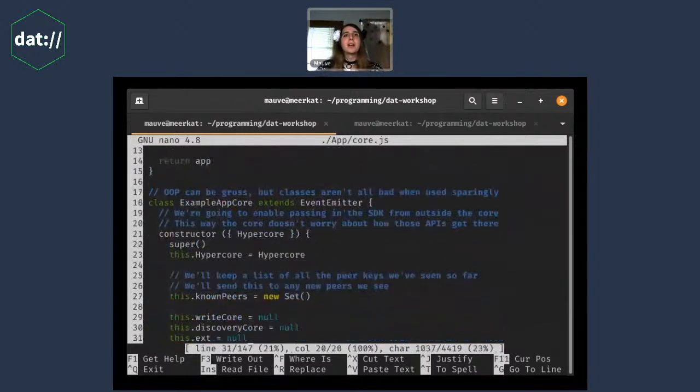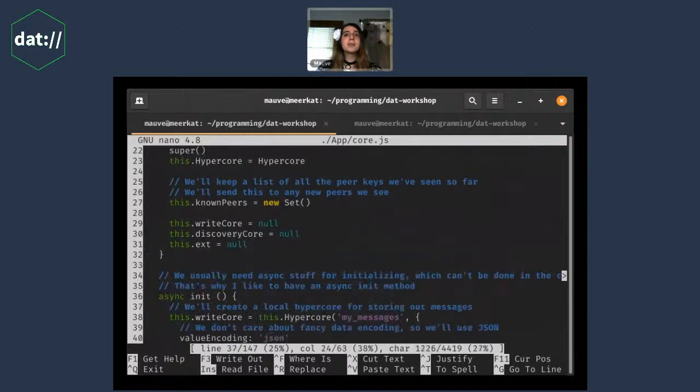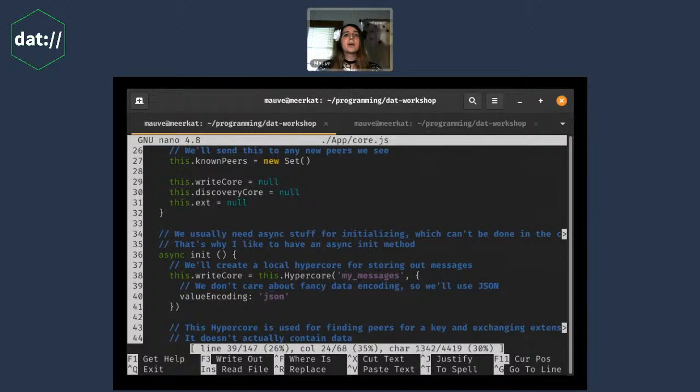So our example app core is going to take an instance of the Dat SDK. We're just going to take the HyperCore constructor from it, because that's all we really need for this app. I'm going to set up some internal variables, yada yada. So here we're going to initialize our HyperCore for our messages. We're going to pass in a name, my messages.